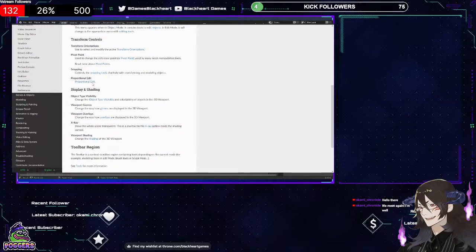Proportional edit, which has its own documentation. Why the hell is this here? So they could have put it in the section that will be described with details further down the line, instead of just putting this hash link there.